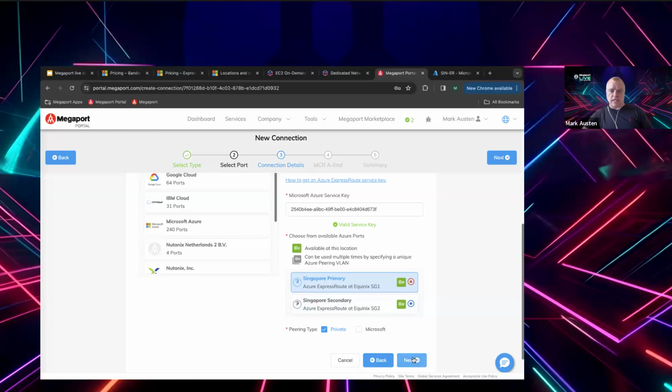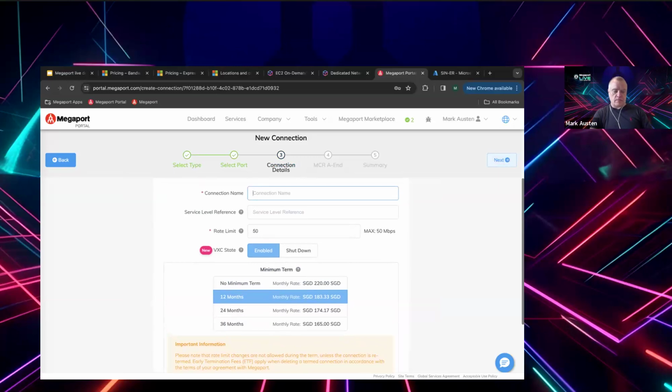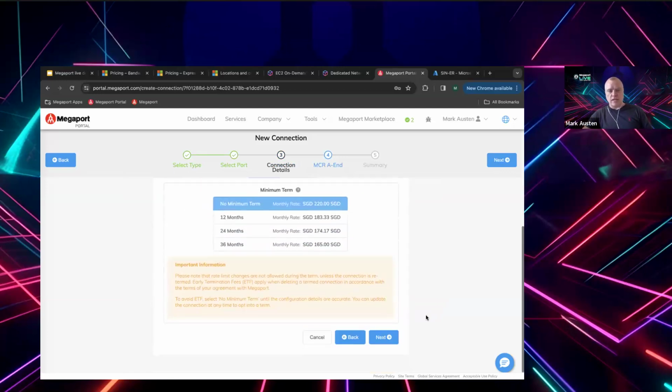In this case, we'll just select the primary. And again, you can put a name in. We already know from the key it's 50 megabits per second. And you can put it on no term, or you can select a term for the VXC.